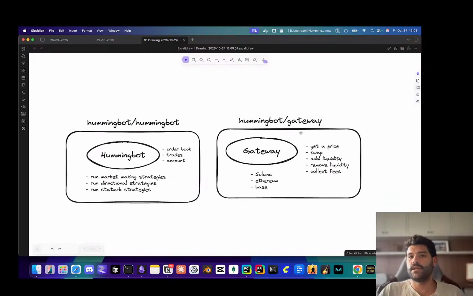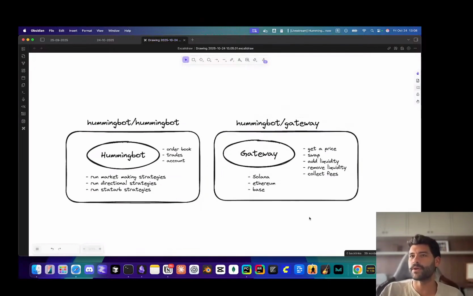The thing is that if you want to run one of these strategies, you need to do the setup of the gateway, you need to install it, you need to connect the credentials and so on. Then you will need to run Hummingbot on the same machine, and then you start and you run a strategy, okay? It requires a lot of human work, right?